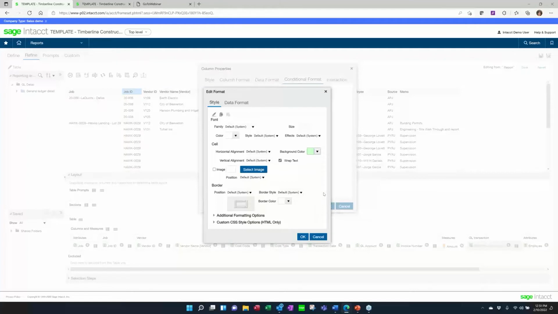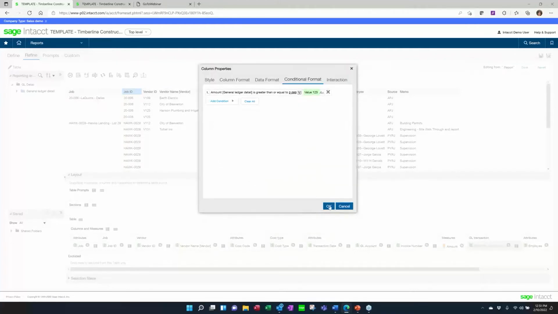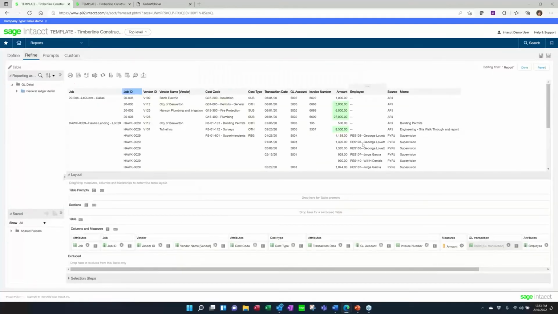And you could do maybe a less than or equal to an amount, and maybe that one's red. So, but this one looks pretty. There you go.